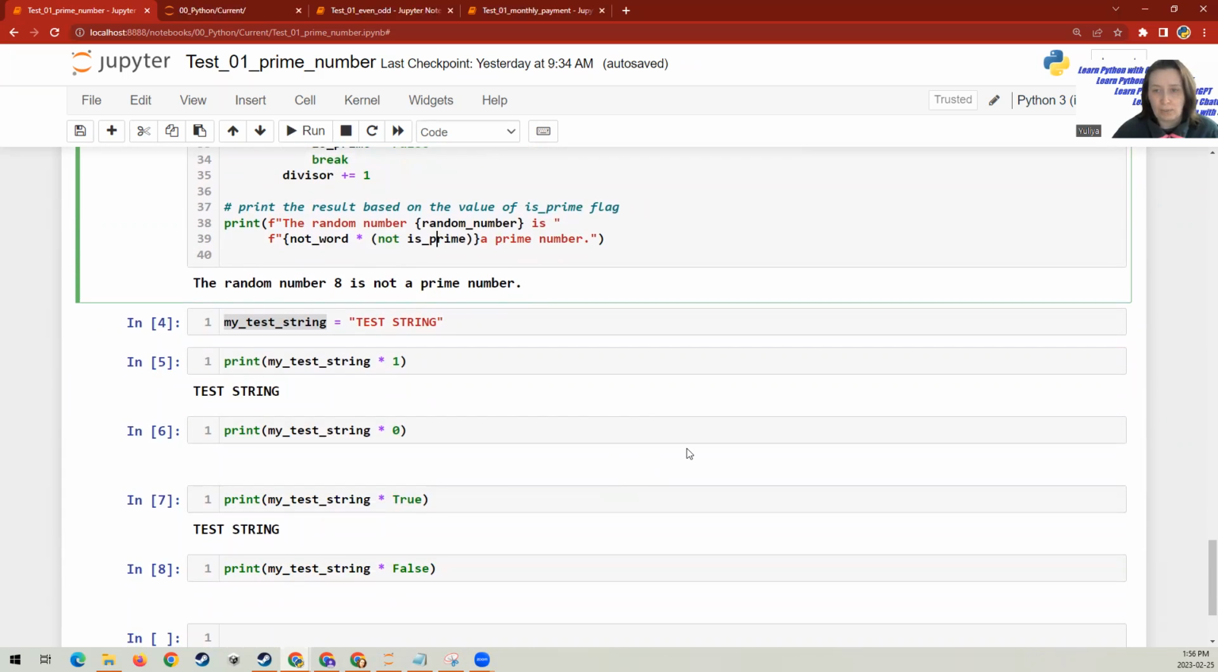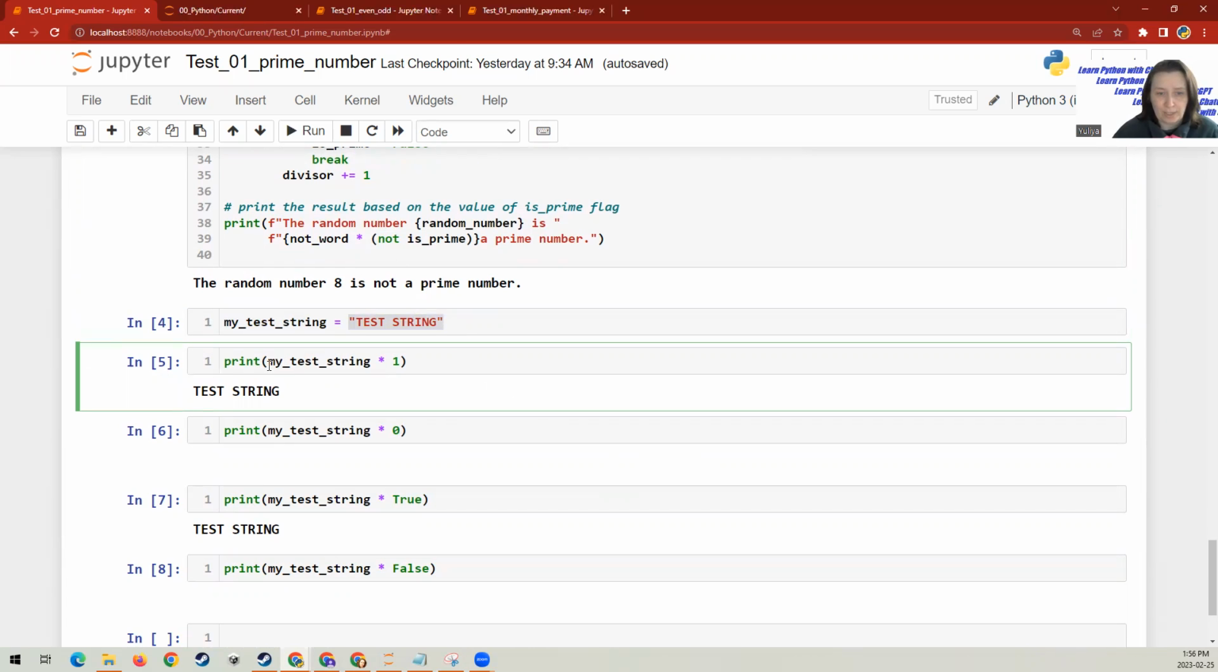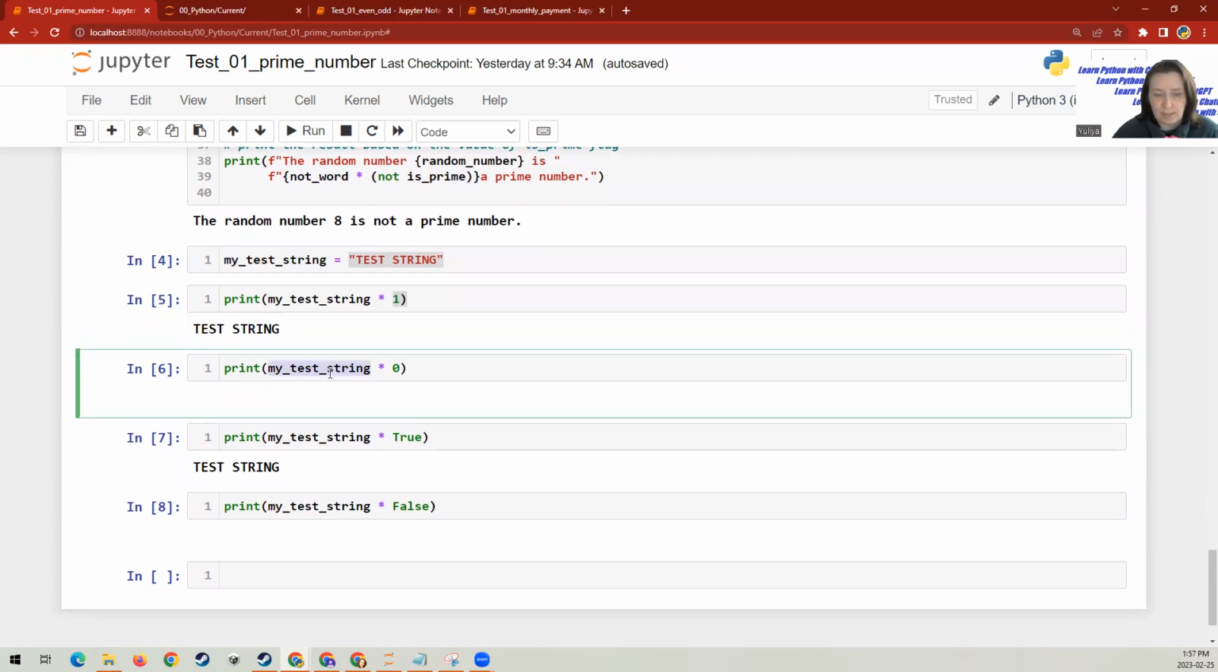How does it work? We have seen during the class that we can have a string. Here I called my string test string. Then I run multiplication. My test multiplied by 1 will give me the message. And if I multiply the string by 0, I will have an empty string. So I will not see anything here.